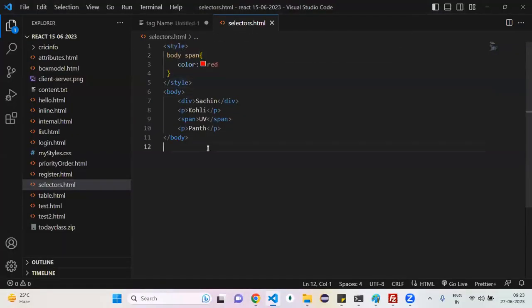Perfect. Now tell me, what is the relation between div, para, span, p? All are having the same parent. Can I say these are siblings or not? So my div's next sibling is para. For my para, the next sibling is span. For my span, the next sibling is para. After this para, there are no siblings. Is my span the next sibling of my para or not?